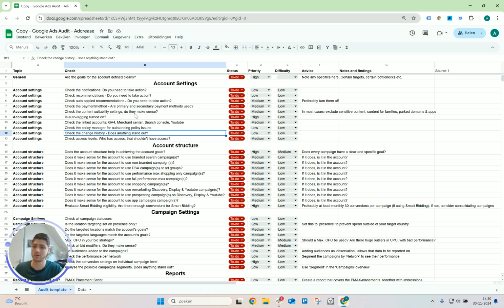Do you see any weird things in the change history? You can find this in the account settings, but it's just like a general overview. You're looking for strange changes in bid strategies, really huge changes that have an impact. Make sure that you know what's happening in your account. Also, something that's very often overlooked is the access levels. Sometimes companies switch agencies and those agencies still have access to the account a few years later. We really see this a lot. Make sure the right people have access to your data.